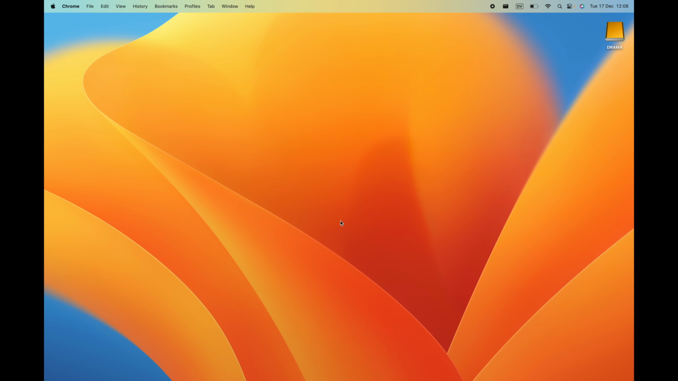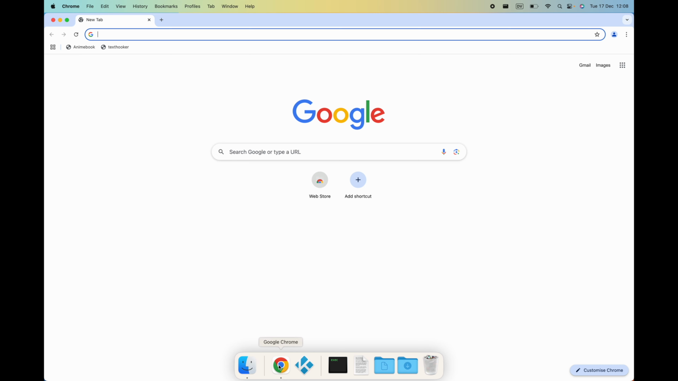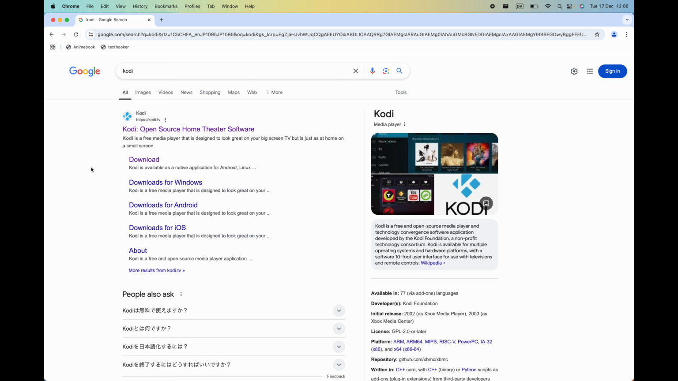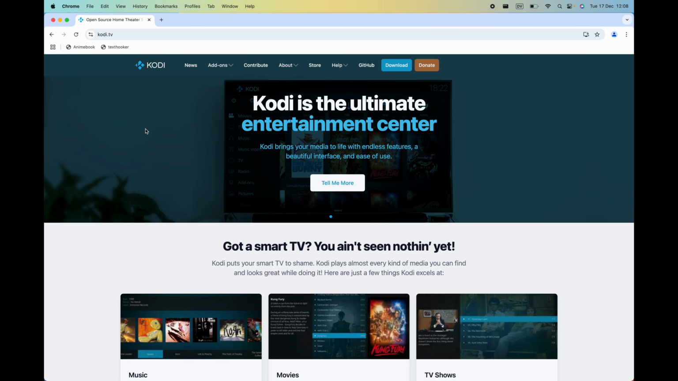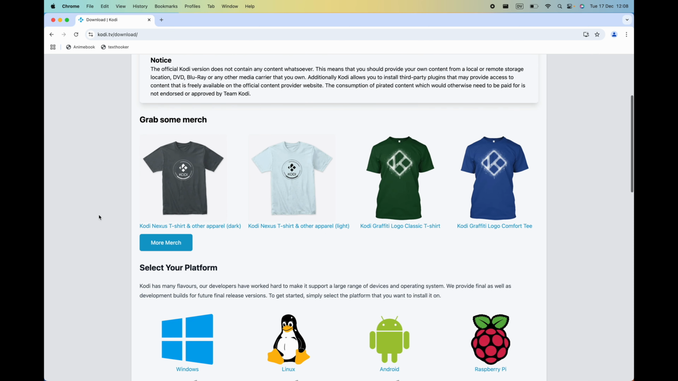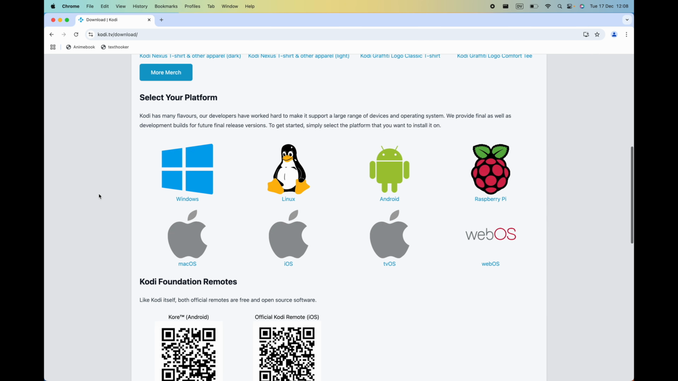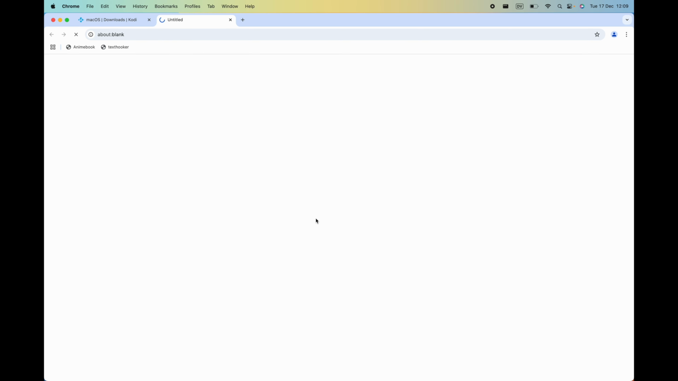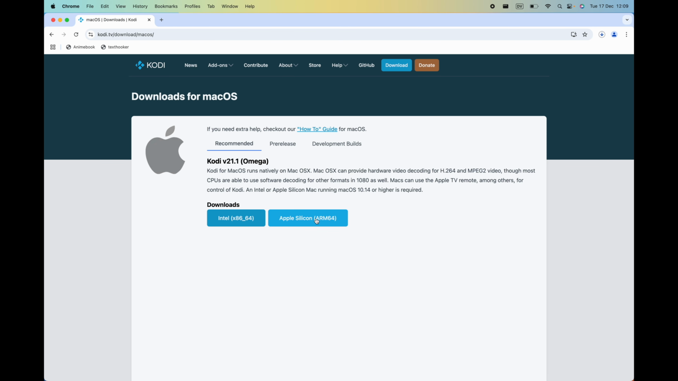Step number 1 is to download and install Kodi itself. So go to your web browser and type in Kodi, and it should be the top hit. So go to Kodi's main web page, go to download, and if you scroll down a little bit, you've got all of the different versions depending on what system you're on. I'm on a Mac, so I'll select this one, and Apple Silicon. Wait for that to download.